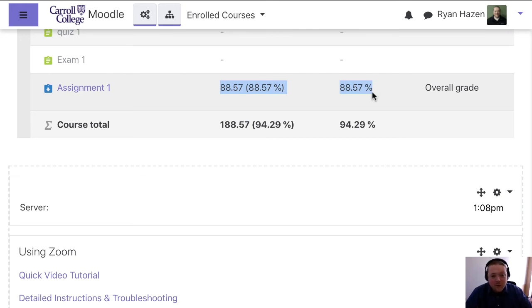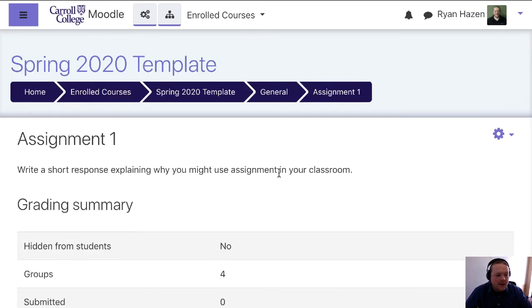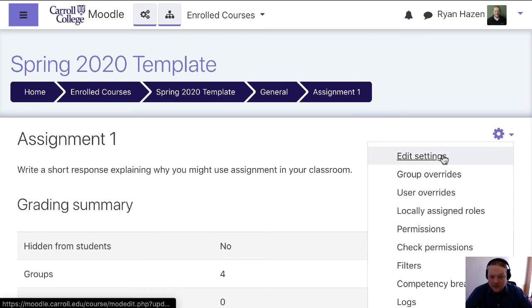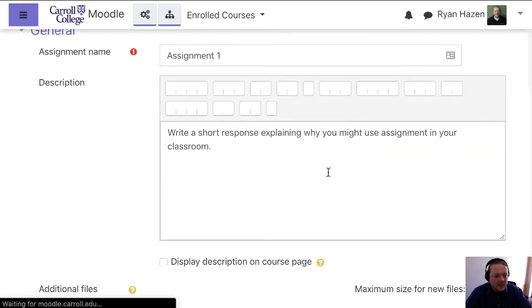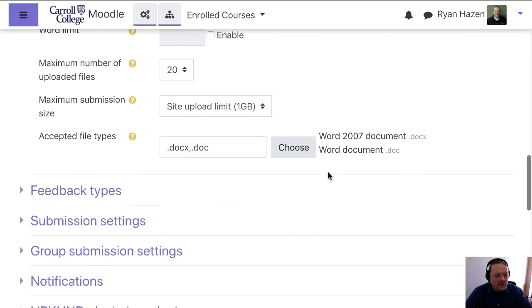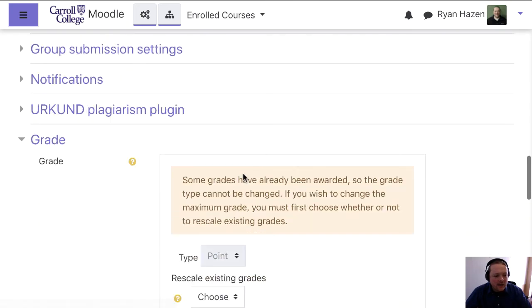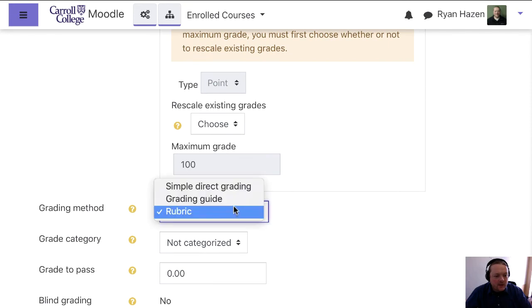So I'm going to show you one other advanced grading technique. I'm going to head back into this assignment. Again, you could get to this just from going to the front of the course. And let's say that I want to edit settings for this assignment, just like we did in the beginning. But what I'm going to do is I'm actually going to change the grade to a grading guide.